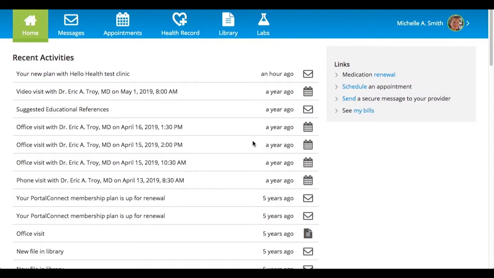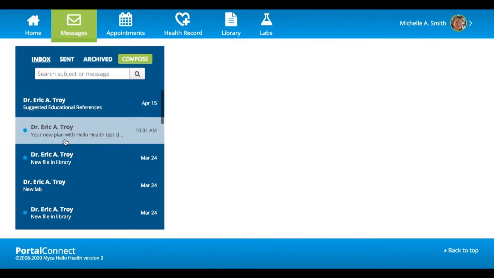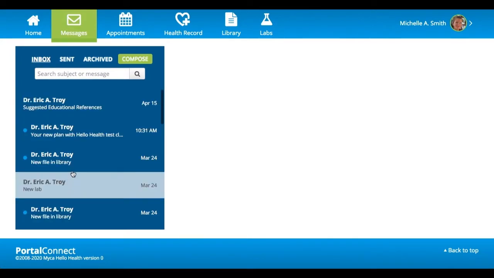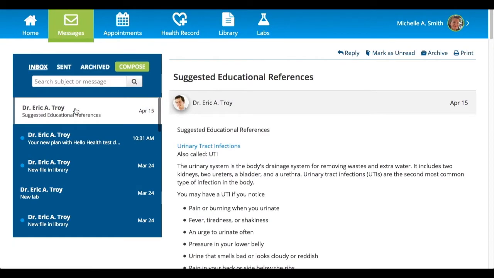If you receive notification that you have a new secure message in your PortalConnect inbox, please log into your PortalConnect account and select the Messages tab next to Home. This will display your inbox with all messages received from the practice you attend. Click on the message to review the contents of the message.